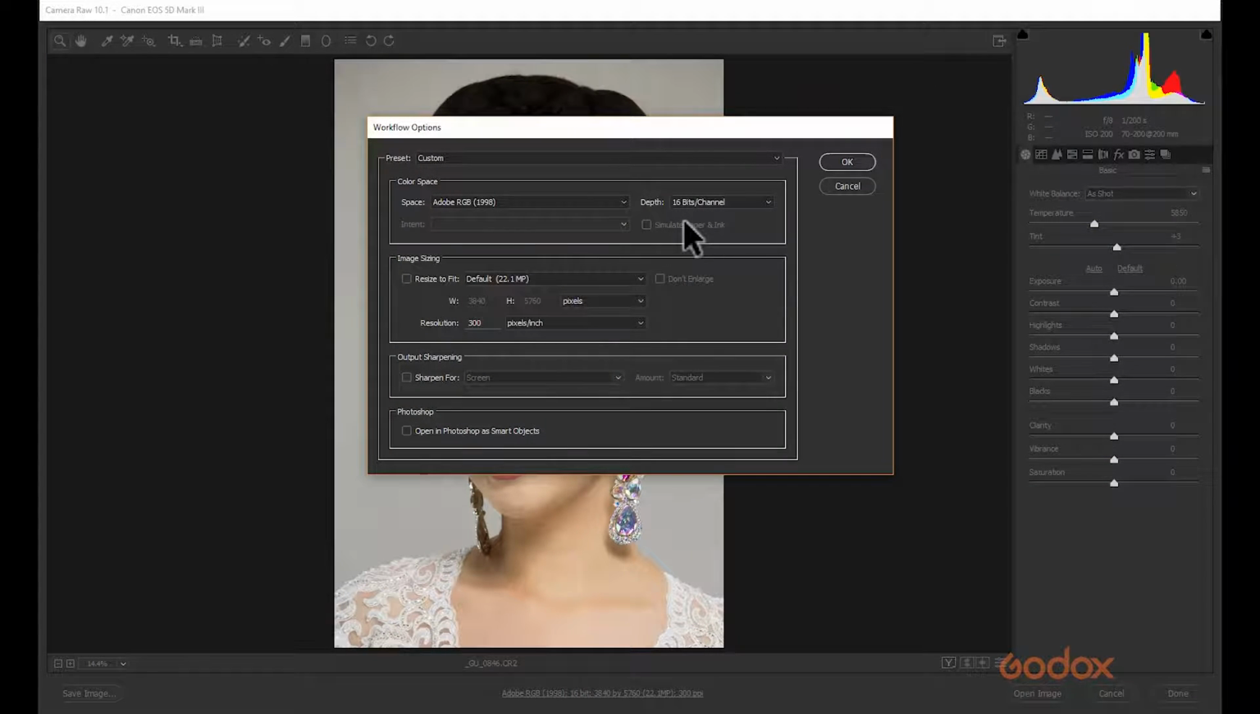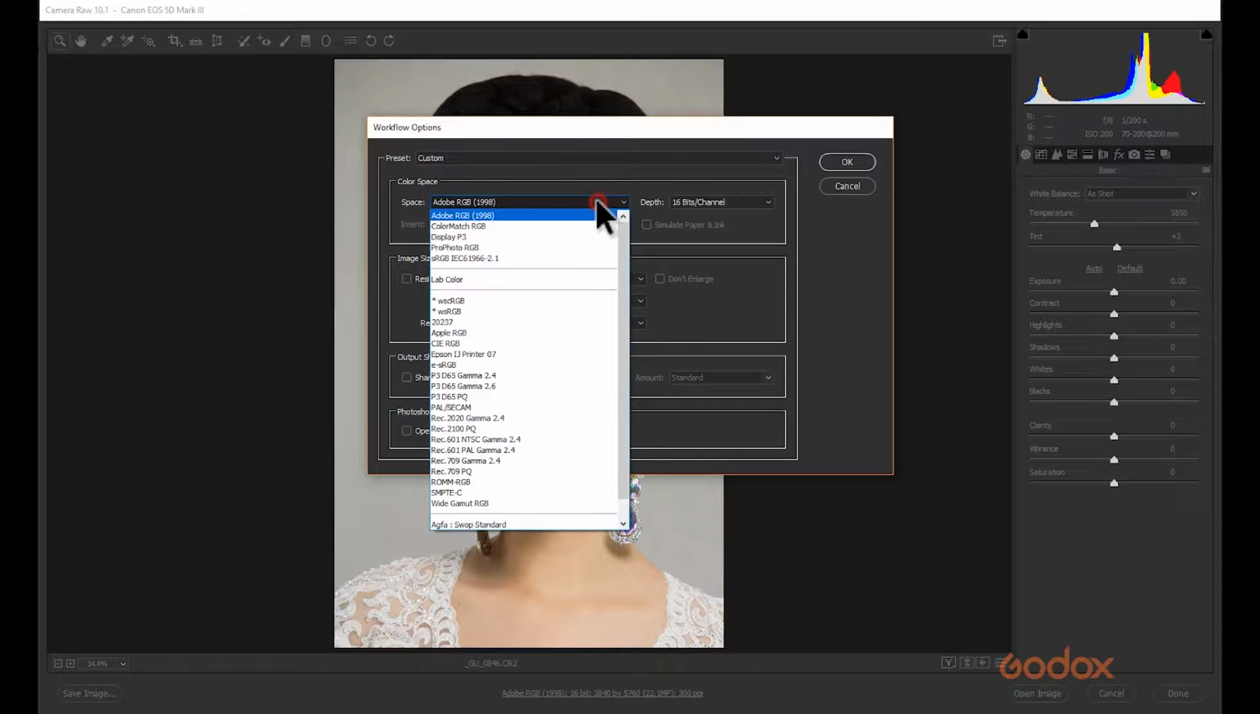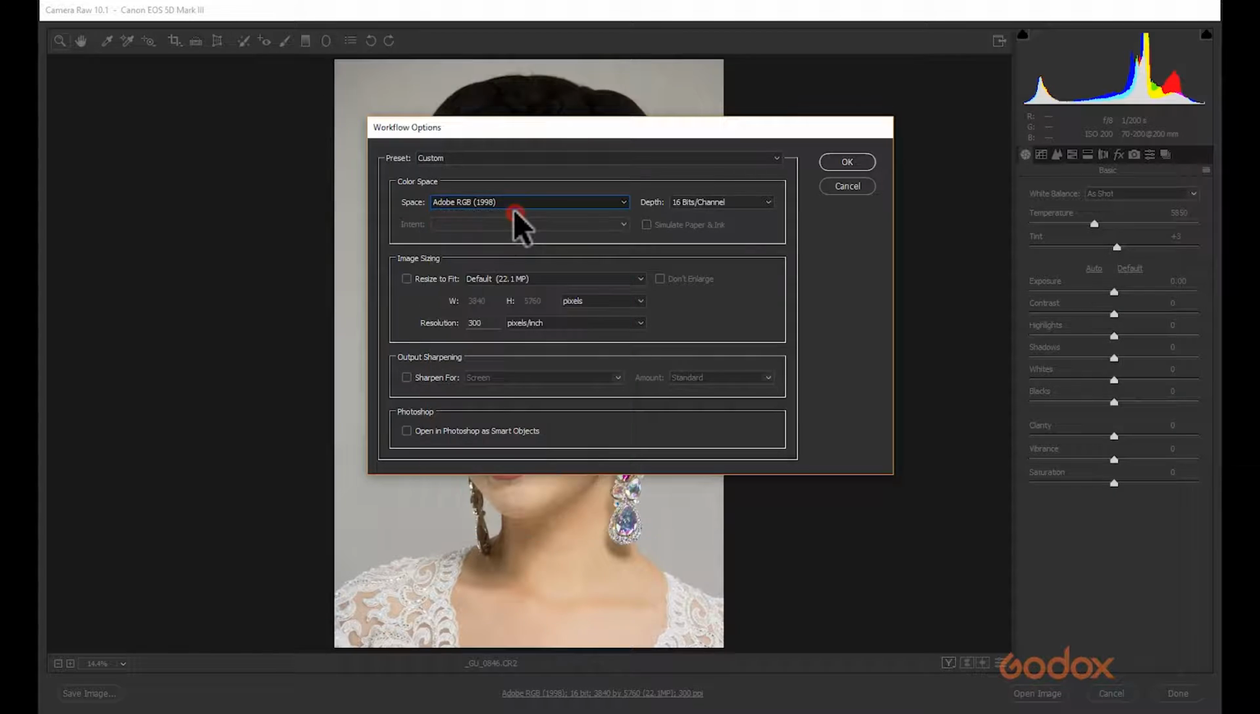Clicking it will show you the workflow options, and you will be given multiple options in the color space. I usually use Adobe RGB or ProPhoto RGB for print ads and other color sensitive work, but for social media posting, I usually just use sRGB. In my case, I usually use Adobe RGB because my camera supports Adobe RGB right from the back.